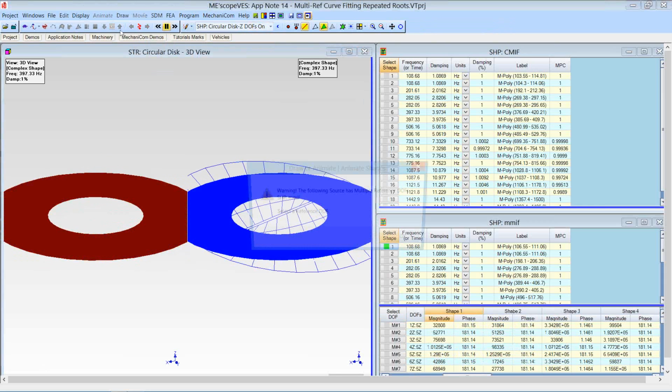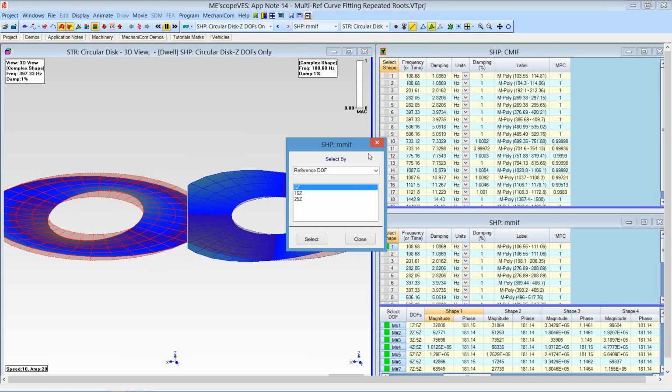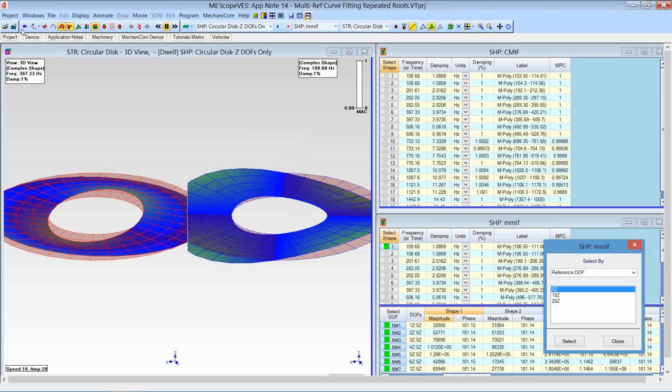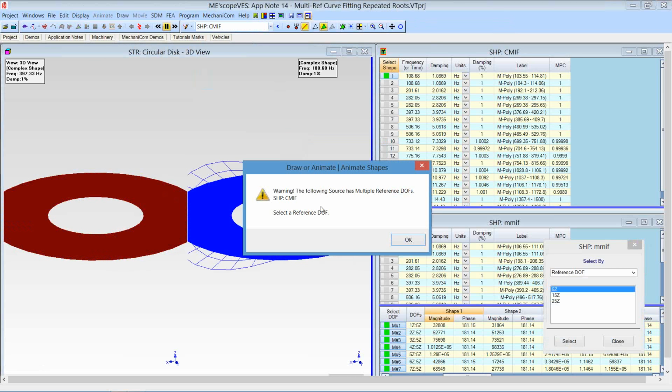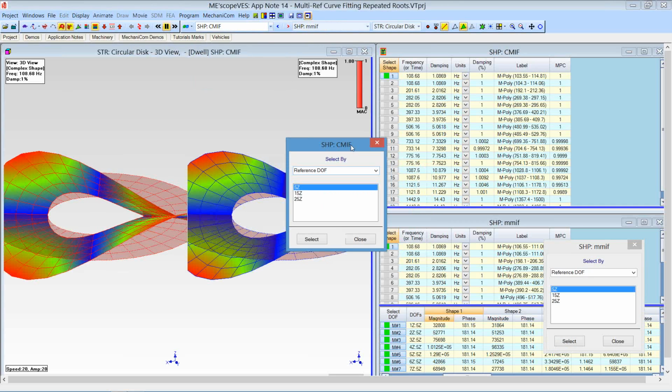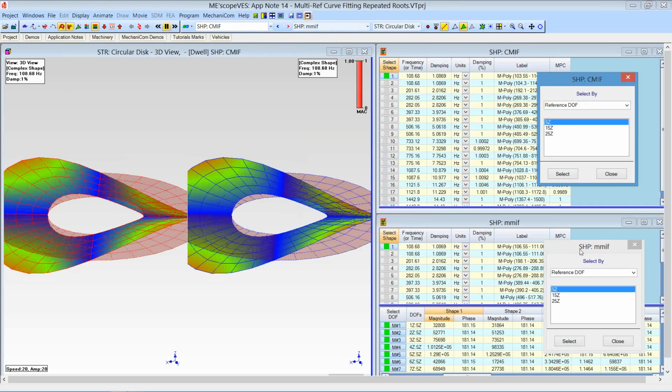Okay, it's multi-reference data, so it's telling us MMIF. I'll put that down there. And then on the other window, I don't want this shape table. I want the CMIF results. Again, I need to put up the dialog box. So here we are. We've got 3 reference sets of data.